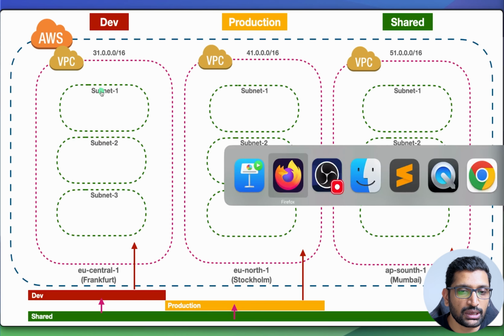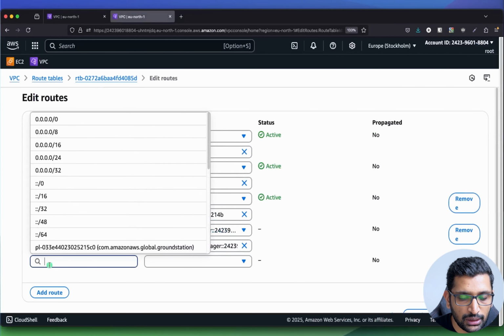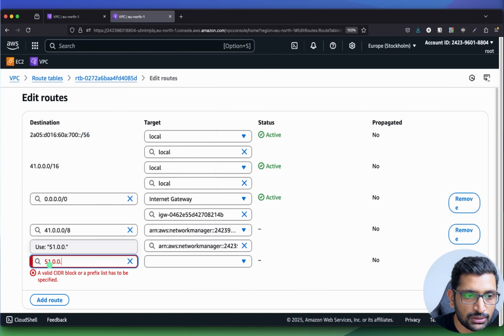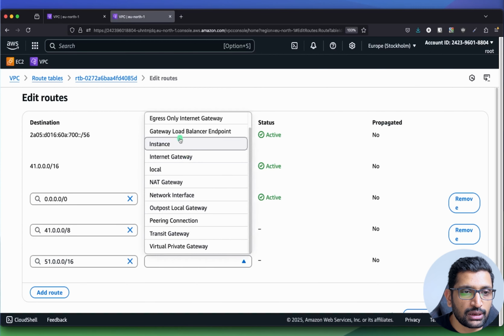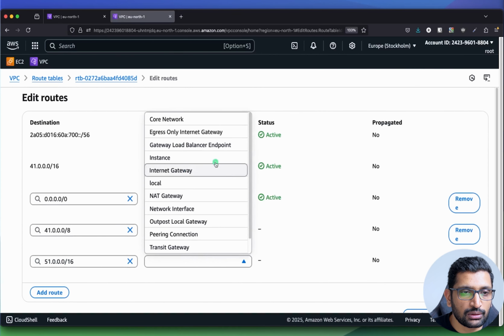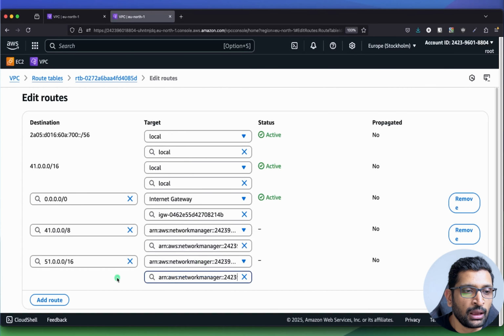51.0.0.0/16. So here we are going to add one more route, and here we are going to put that 51.0.0.0/16. And here it is going to communicate with our core network, and we are going to use the same core network. All right, so with this route, anything happening in our production VPC will be able to communicate with our shared services, and from shared services, it will be able to communicate with our production.